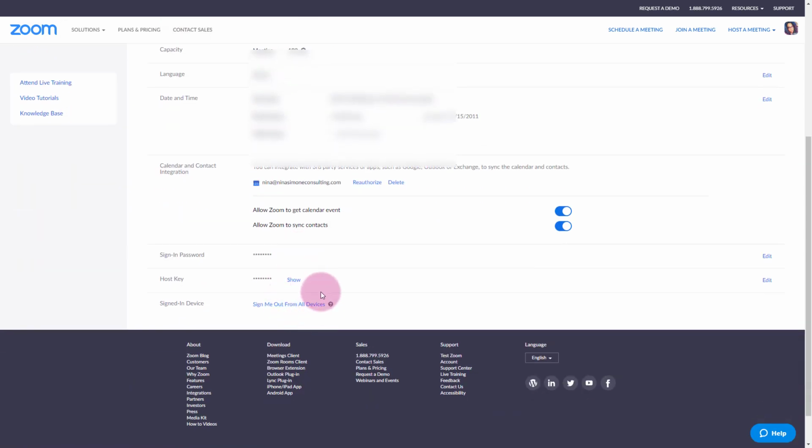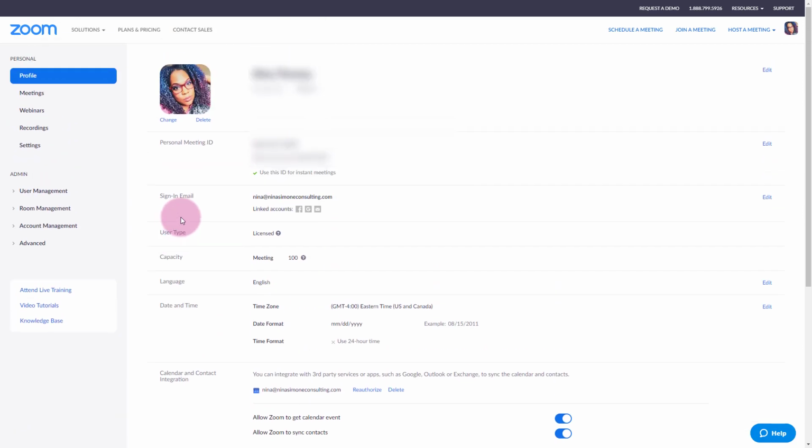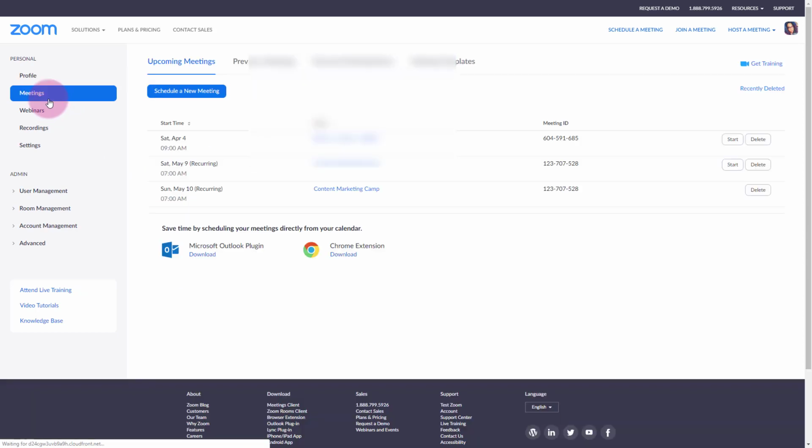All right, here are my passwords. And then you can also sign out from multiple devices, just in case you signed on your phone or a public computer, just some security issues. Let's go down to meetings. This is where the nitty gritty is, right? So at the top, you have upcoming meetings, previous meetings, personal meeting room. That's the one with our personal ID, and our meeting templates, okay?